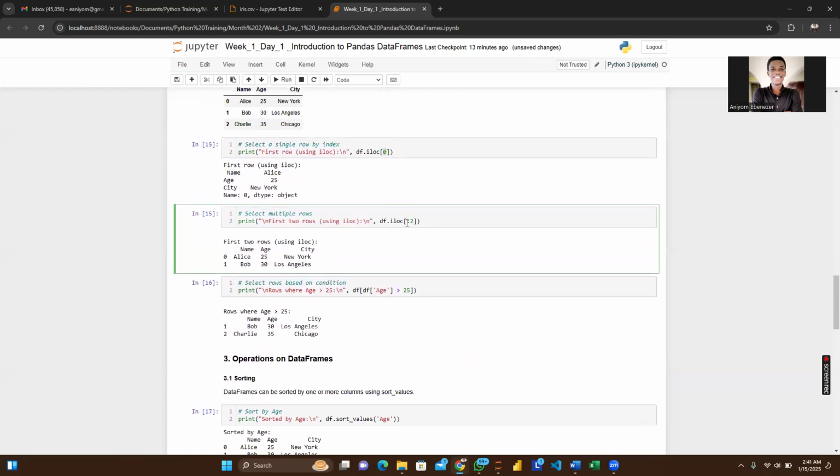Then in doing this, we have df.iloc. The start point should be 0 and it ends at 2. But the last one, which is that 2, will not display. The index value of 2 will not display, so it will only show you the first row and the second row. So let's run this. You're having the first row and the second row.